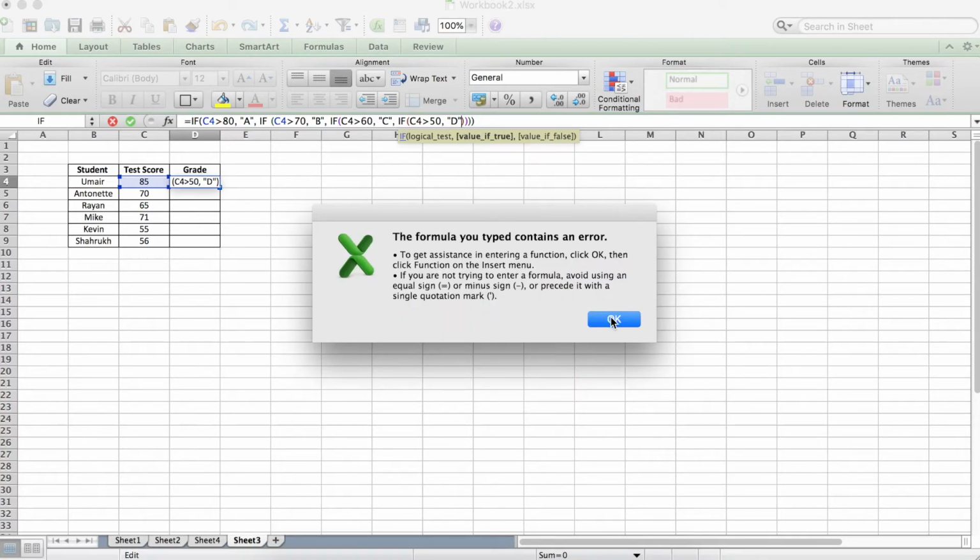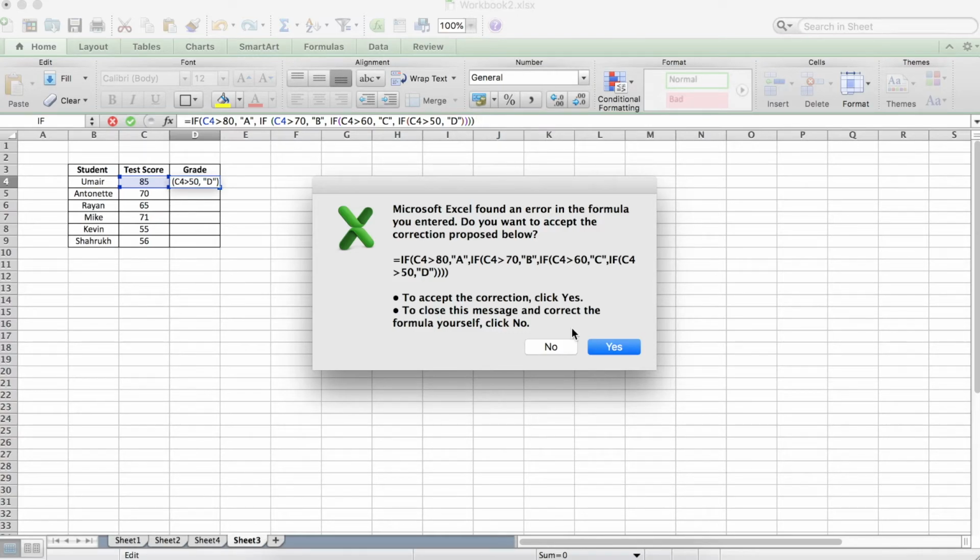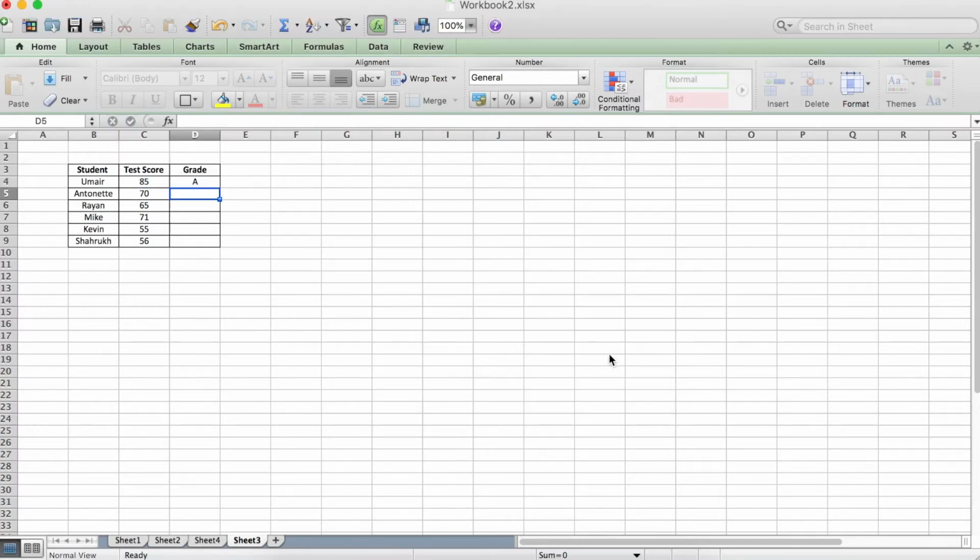Here you go. And when you double click over here, you see that 70 is giving us the answer C. Why is it giving us the answer C?